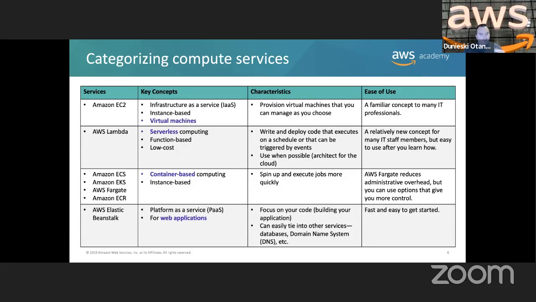Okay, Amazon ECS, Amazon EKS, AWS Fargate, and Amazon ECR, they're container-based computing, instance-based. So they use instances, right? Although Fargate doesn't use an instance, okay, because it's serverless. You can spin up and execute jobs more quickly because you're working with containers. Containers are super fast and safe because they're isolated and self-contained. So for microservices, it's better to use containerized servers.